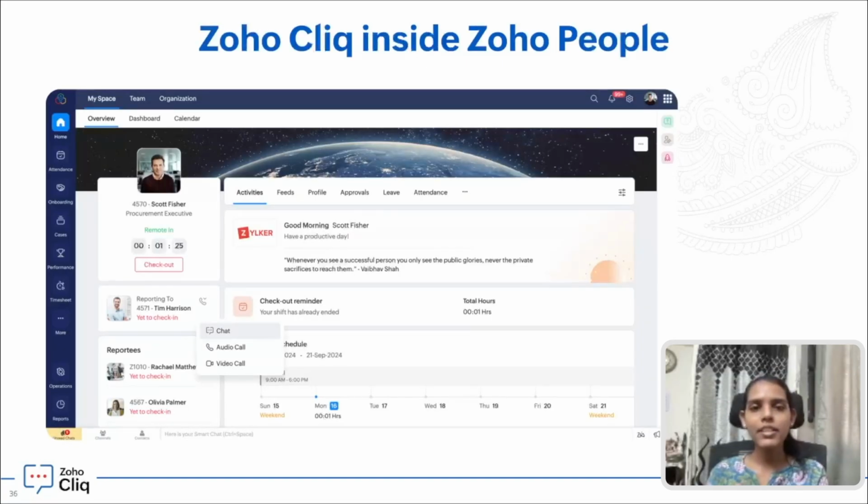So we discussed about Zoho People inside Zoho Cliq. Now I'm going to be telling you about Zoho Cliq inside Zoho People as well. So as you can see here, the check-in, check-out notifications, the data is also synced between Zoho People and Zoho Cliq. So if you check in inside Zoho Cliq, it will be updated in Zoho People as well. The same works the other way.